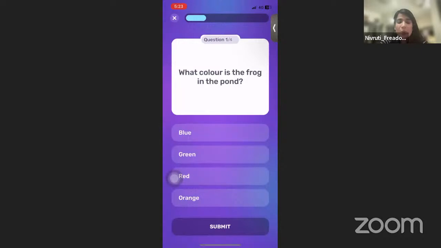And then there are quizzes that follow each story, like I said. Each story is followed by a quiz just to test the comprehension of your child on that content.